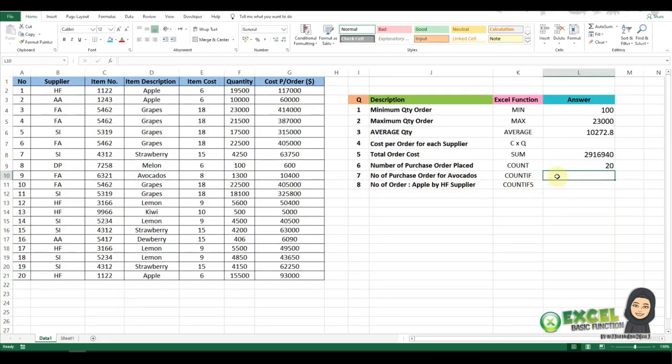7, number of purchase orders for avocados. So we will use the COUNTIF function, press equal, type COUNTIF, okay, double click, then move your cursor to item description because avocados is somewhere here. Shift control arrow down, comma, space, inverted comma, type avocados. Close inverted comma, close bracket, enter. So the answer is 1, only 1 order.